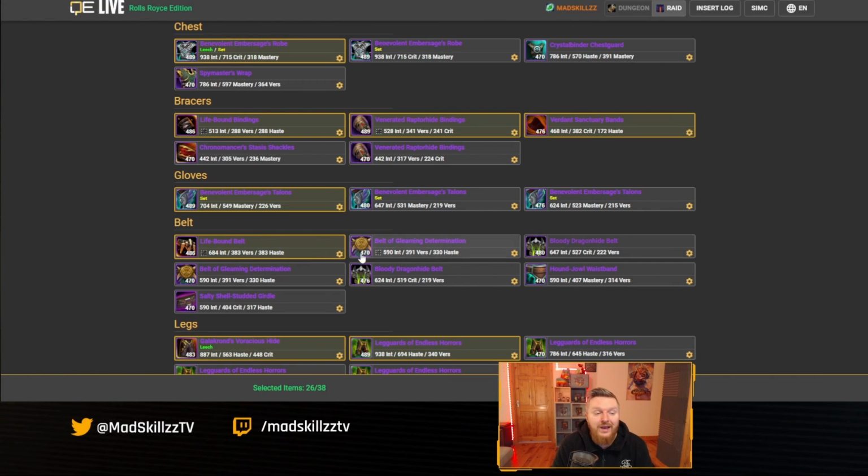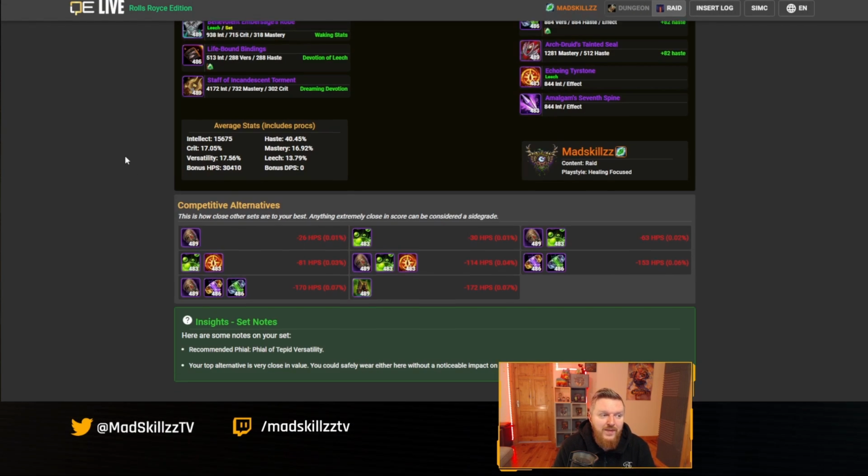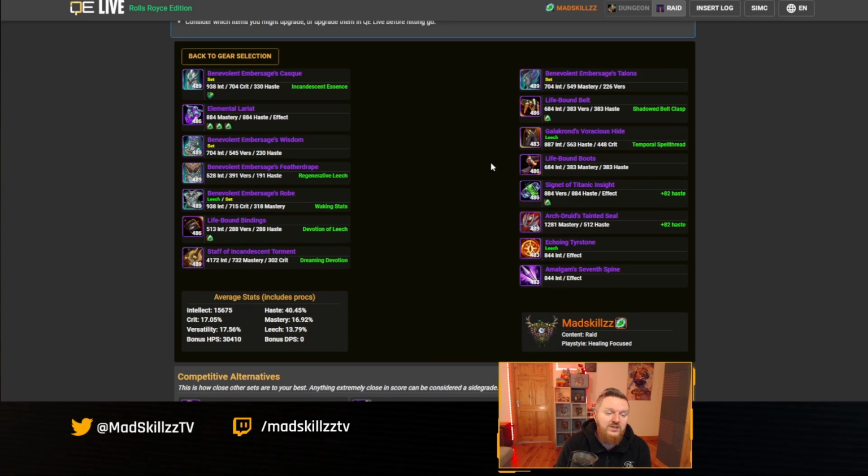And once you're set, you can click the button go at the very bottom, and you're going to be met with a screen telling you which items might be an upgrade. Again, this is using my raid set, and there are no upgrades right now because I'm using this website to optimize my gear in a lot of different ways.